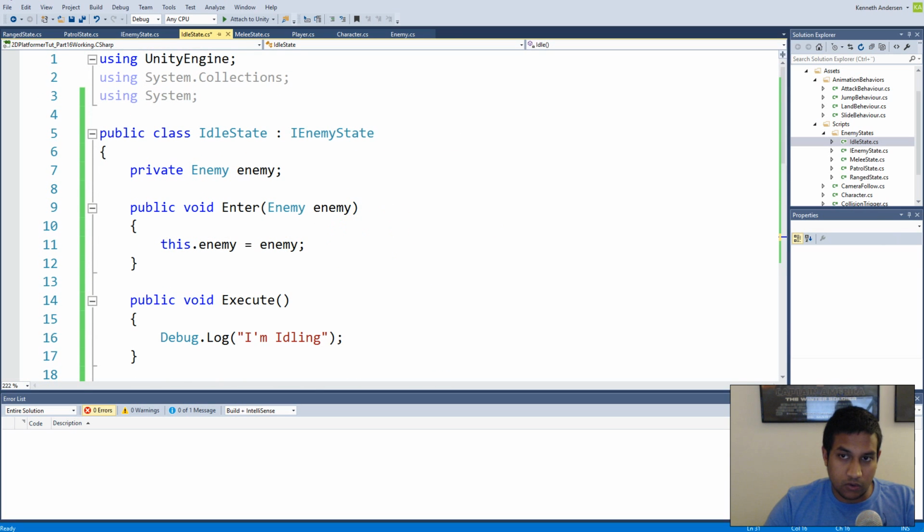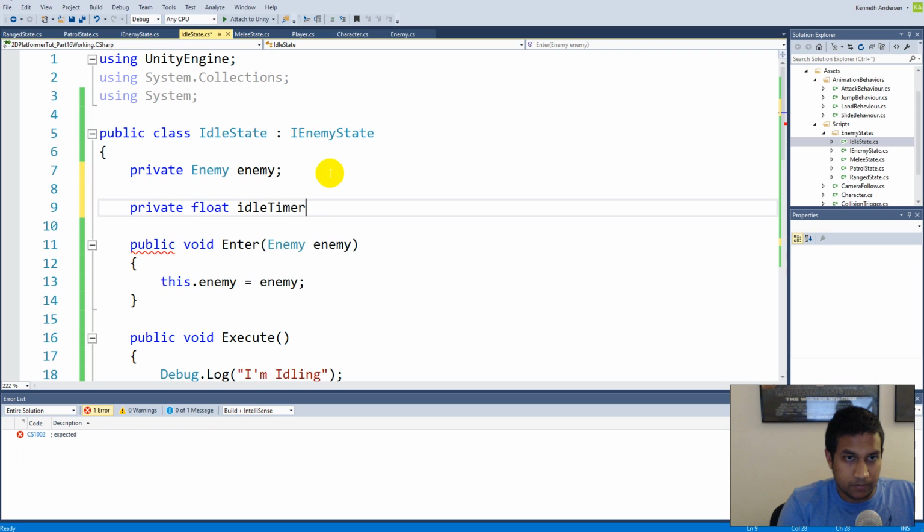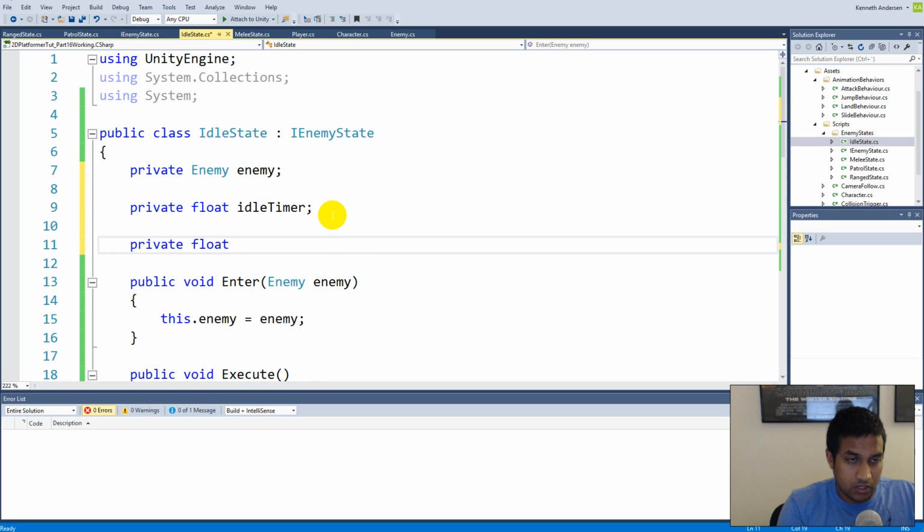So instead we are going to make our own timer. So we are going to make a private float called idle timer, and this one will contain the time that we have idled. So at some point we will add some time to this all the time, and at some point it's going to be over our threshold, and when it is like that, then we're going to switch into our patrol state. What else? We need an idle duration, so private float idle duration, and this is the time that we will stay in idle, and this is the time we have been in idle so far.